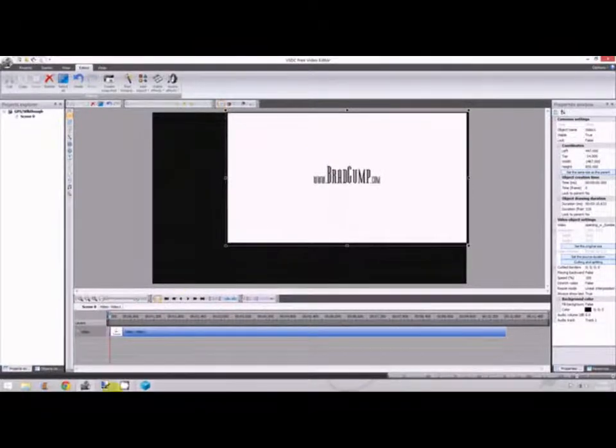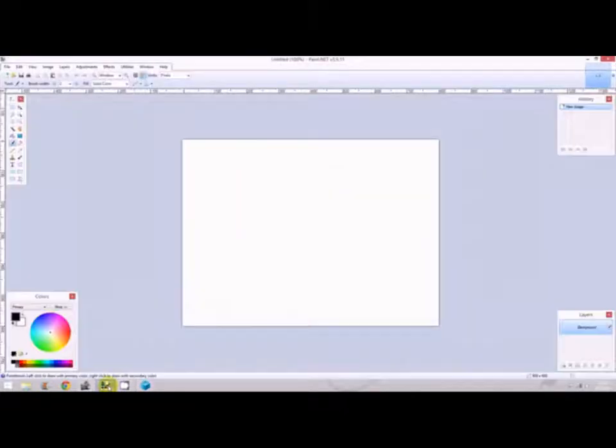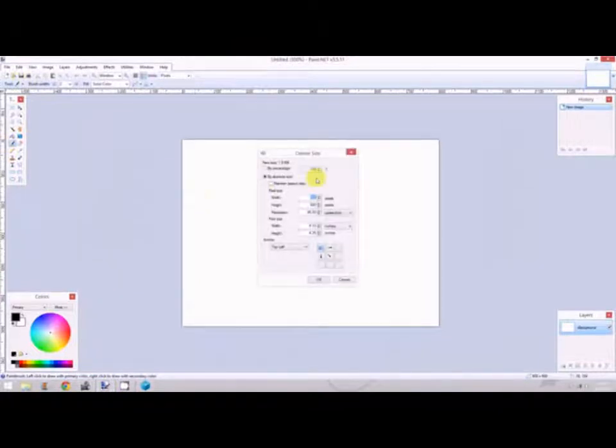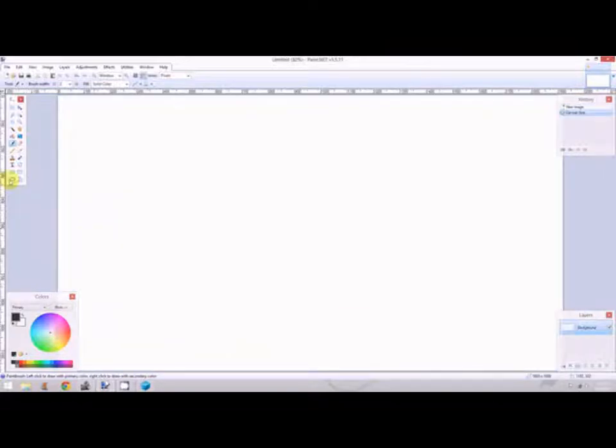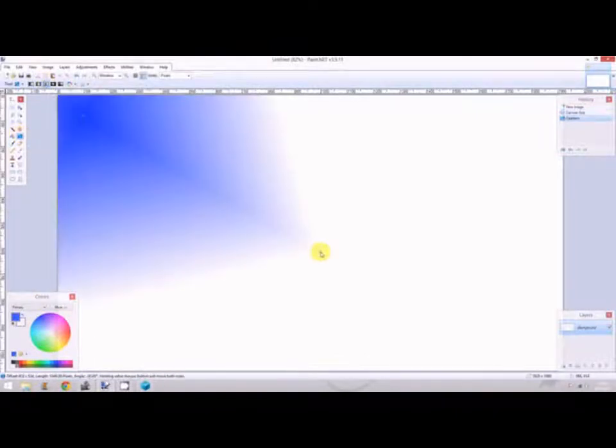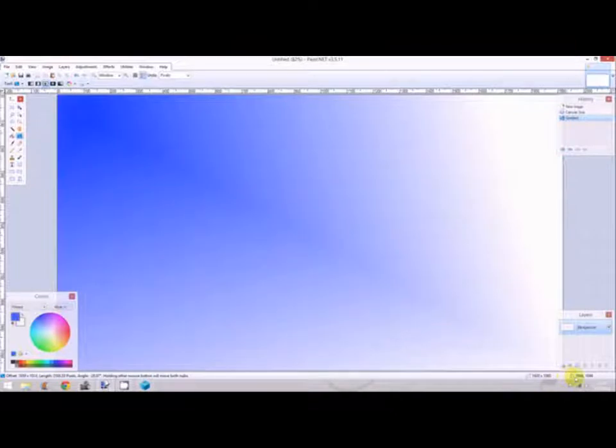So for instance, you can go to Paint.net here, wait for it to open up, and resize to 1920 by 1080. You can pick a color down here, like a blue. Come up here, play with this thing, and you can do something like this. Enter in your text like so.